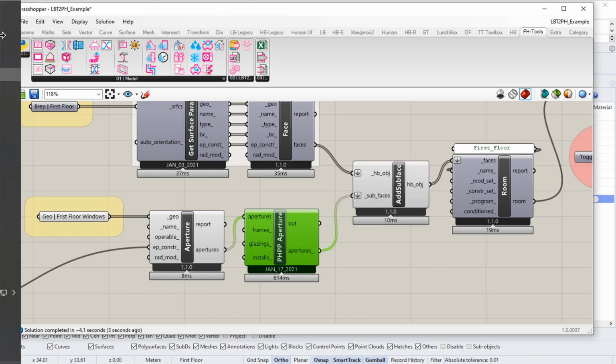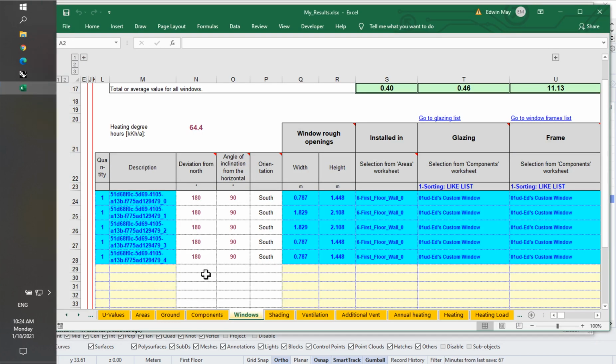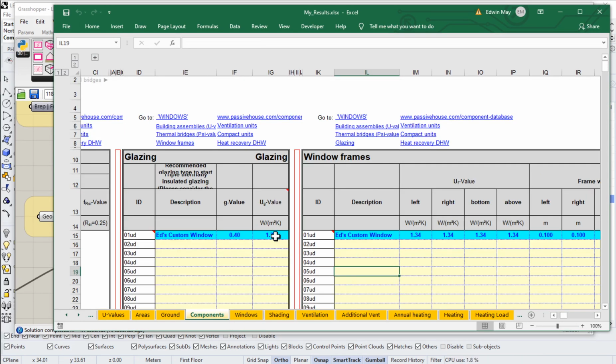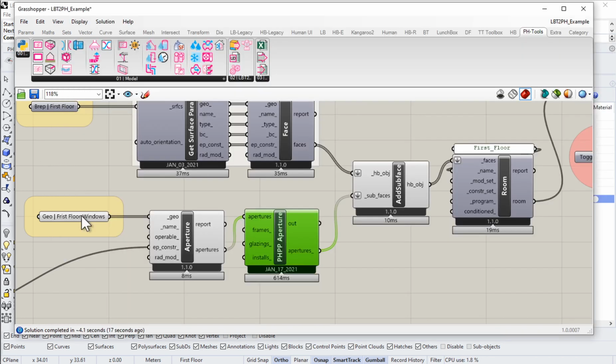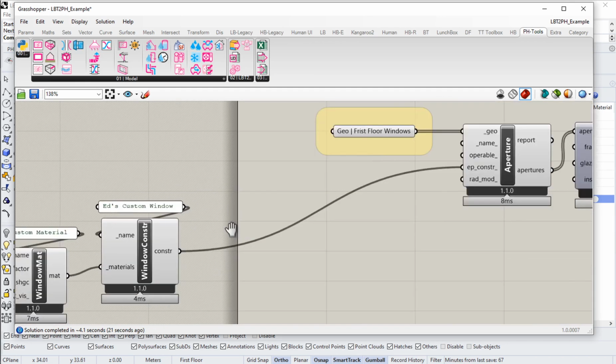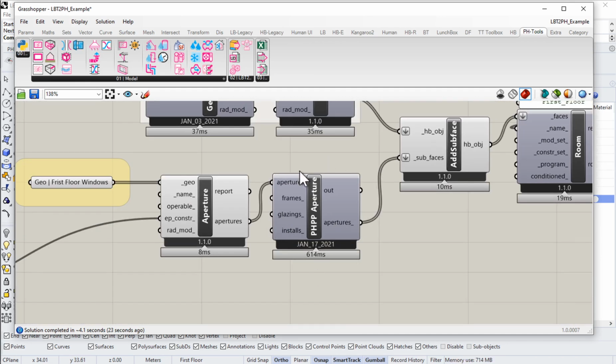Now, if we were to go back and take a look at our PHPP right now, we would not see any difference. So far, everything looks the same. Nothing changed. Adds custom window, go to components, adds custom window, 1.34, 1.34. Where did the 1.34 come from? That was our U value that we supplied here. It adds custom material. So far, this hasn't done anything. That's because we haven't taken in any information. We have not input any frames, any glazings, any installs. So by default, if you don't input any information, it's not going to do anything for you.